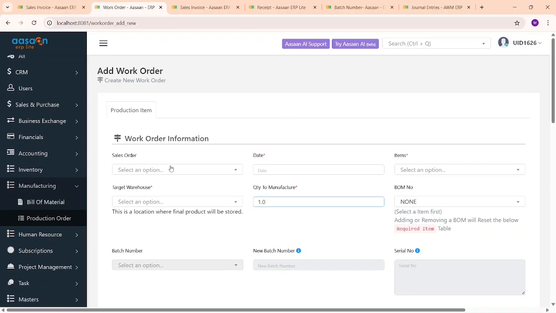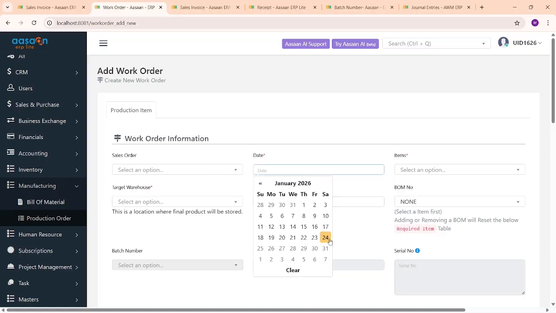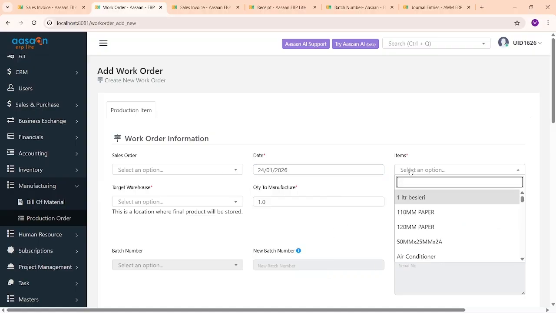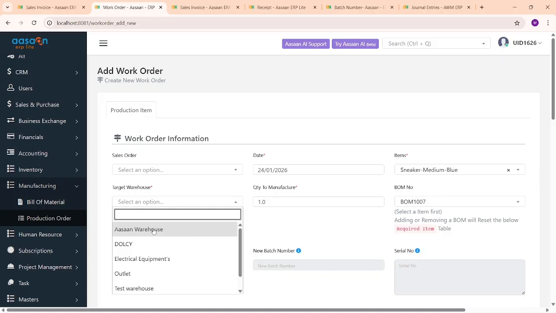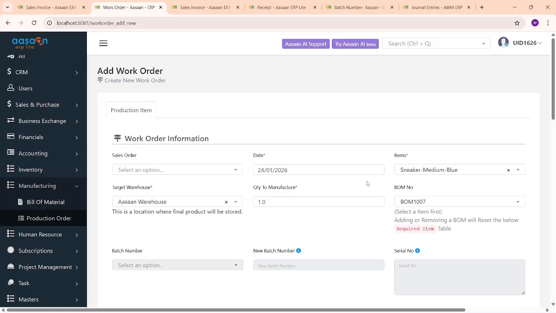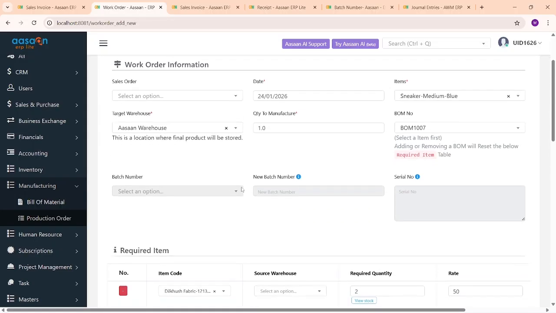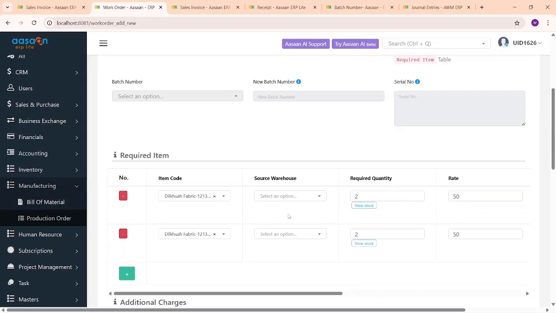Then here we can select any sales order if it's linked with any sales order. Otherwise you can select the date. Then you can select the item, sneaker, it was sneaker blue medium. As I selected the default, the BOM is automatically selected. Now you'll select in which warehouse this item will move after manufacturing. Now if we move down, you can see that the raw materials are displaying over here.